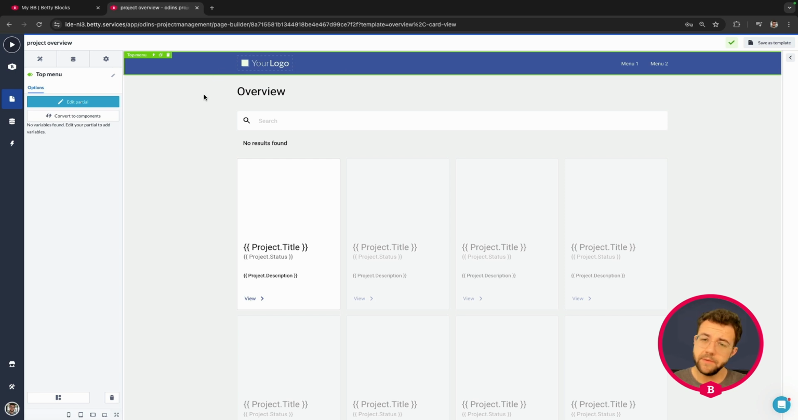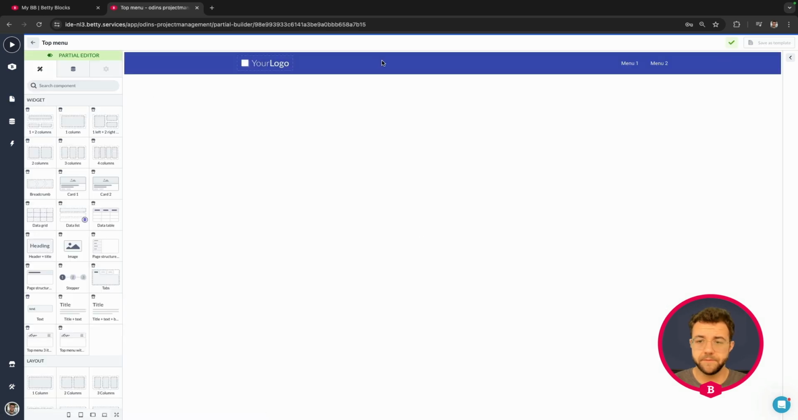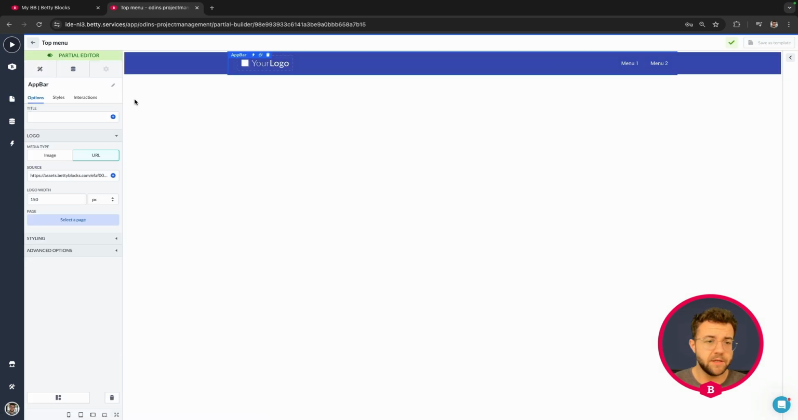We can do that by clicking on the top menu, and as you can see, this one has a green line around it. What does a green line mean? A green line means that this is a partial. A partial is basically a component with settings that you can reuse on every page, and you only have to change it within the partial editor, and then on all the pages that use this partial, it will change along. So let's click on the top menu, edit the partial, and set a new logo.